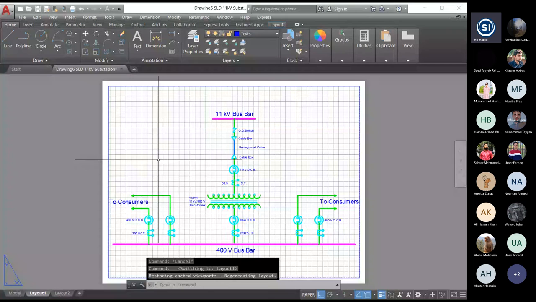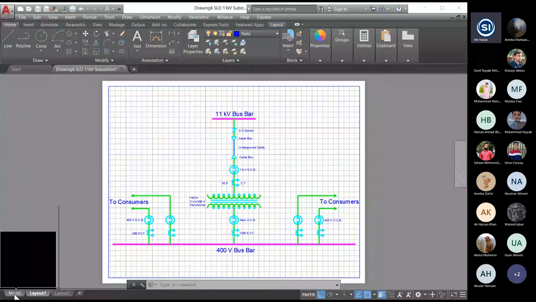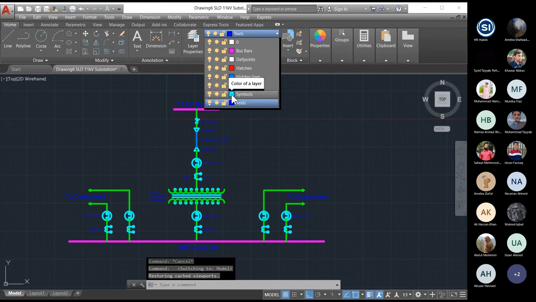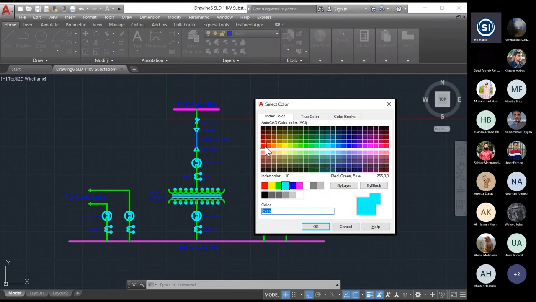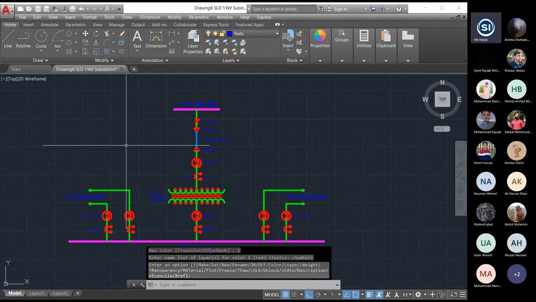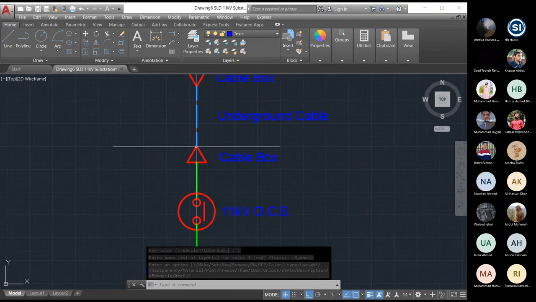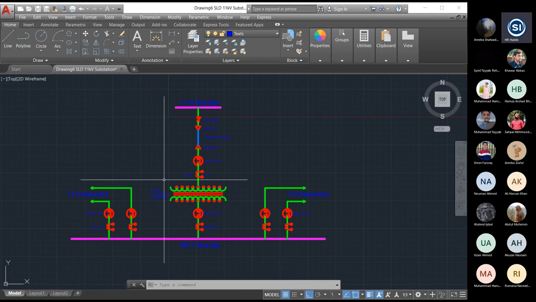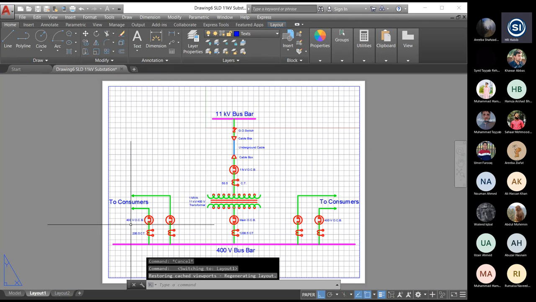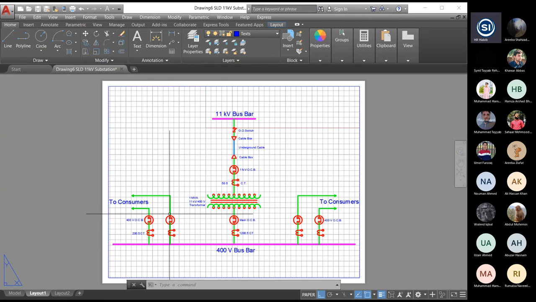Otherwise cyan color also not visible, cyan. So cyan color, maybe symbols color, I have to change it to red. Red, okay. For example, this one. So in this way, you can see the color is changed.